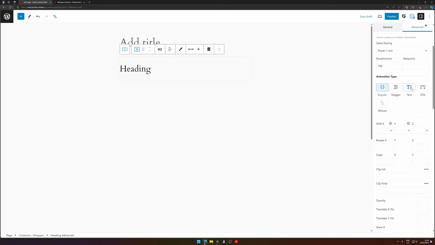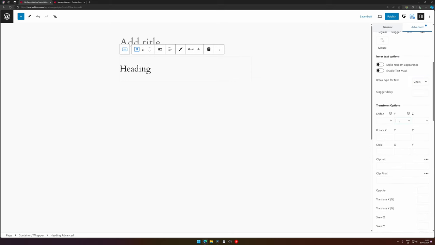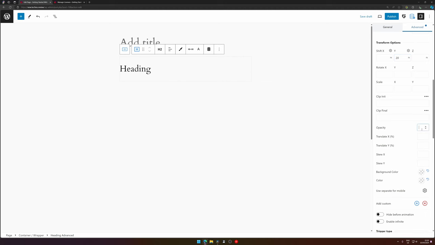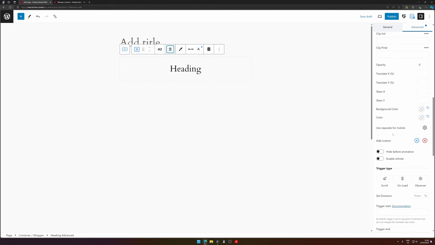I really love playing around with this one. Need to do it more often, I guess, because it's just so fun. For example, we want every letter to change, let's say 20 pixels. And perhaps we want to start with zero opacity. And as you can see, you have some fun little animations happening already. This uses GSAP under the hood.